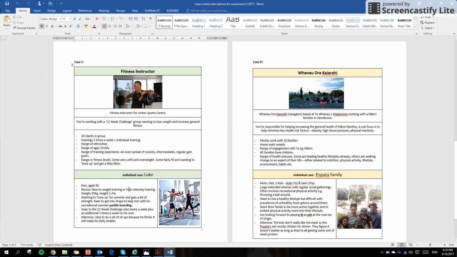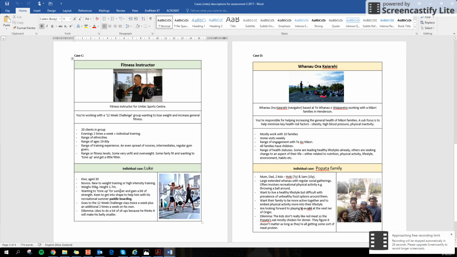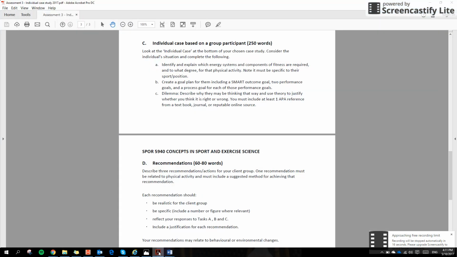Okay, so if you look at this, Luke, he's wanting to tone up and he wants to get in shape to help him with his paddleboarding. So you need to know about paddleboarding, and you need to identify what energy systems and components of fitness are required for paddleboarding. You need to create a goal plan for him, and then you also need to answer this particular question here, the dilemma, using some theory.